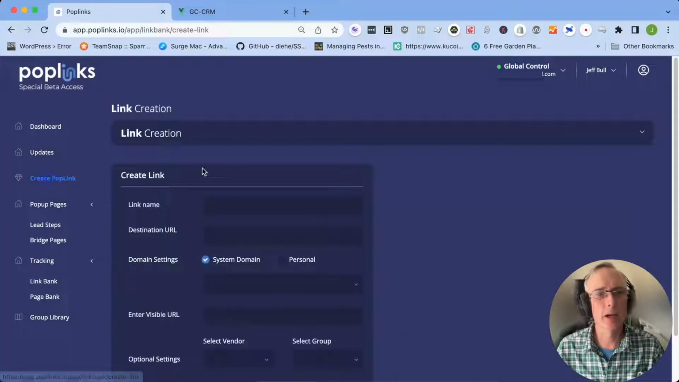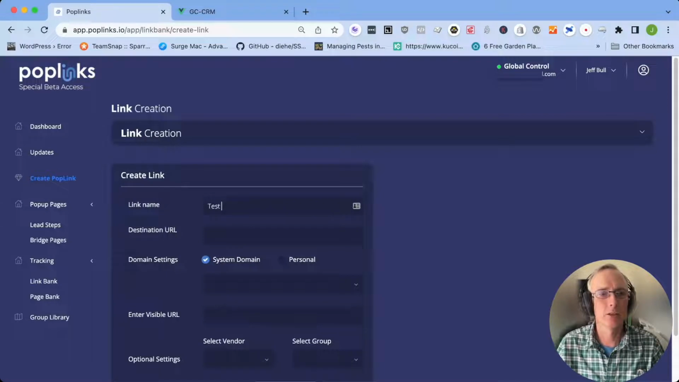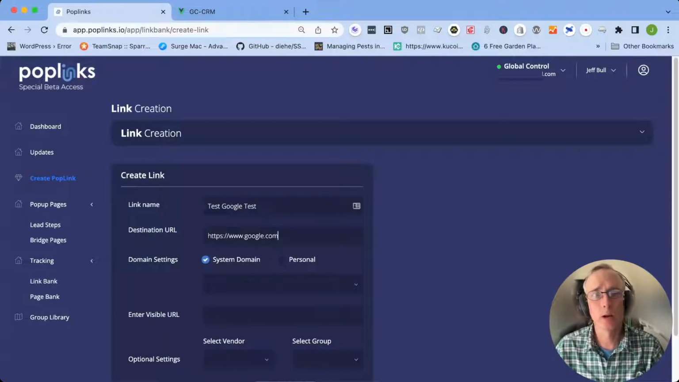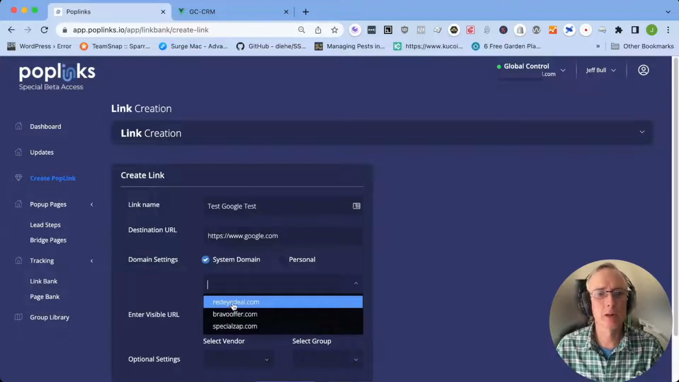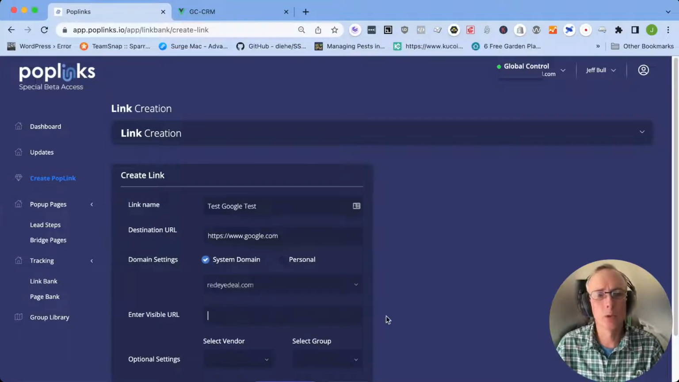Let's go back and create a Poplink. Test Google test is my favorite one at the moment. My destination URL is https://www.google.com. When I say a poplink, it's like a URL shortener. You can put in whatever URL you want, and you can put in your own domain name, which is the personal domain, or you can use one of the built-in domains, which is known as a system domain. If I go down to the system domains here, we've got red ideal, and the visible URL is what you see at the end of the link.